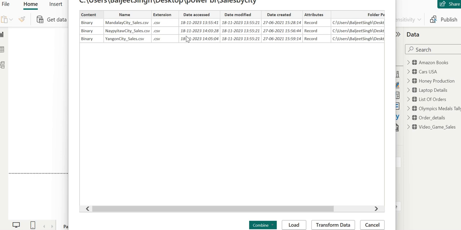This is the situation you may come across many times in your professional life. This is an operation which you really require in your professional life multiple times. Where data is coming from different files, you need to combine them into a single file for analysis or some other purpose. So, there are different options: combine, load, transform data.